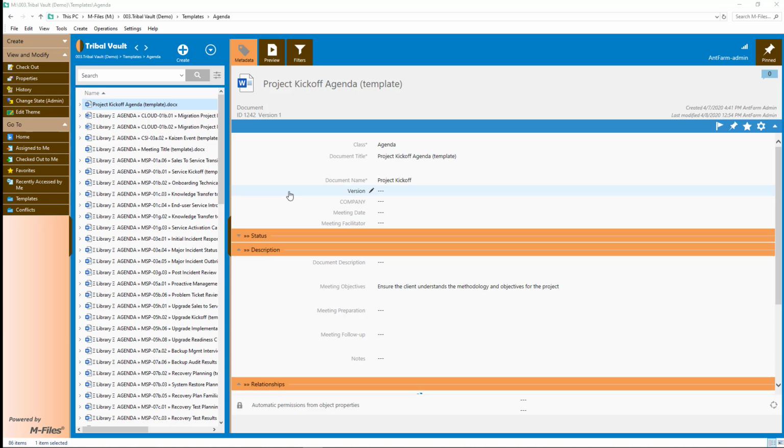The point of a template is to be able to complete these later. That applies to fields that might be mandatory for a particular document class as well. So in many cases, the company field is mandatory, for example. In templates, you can leave that blank until you're ready to create a new agenda from the template for a given company and a given project.